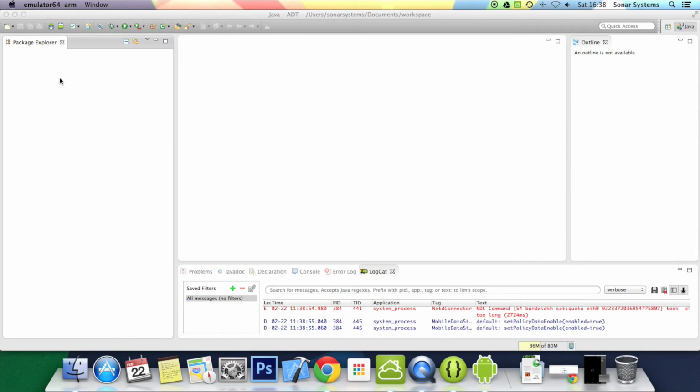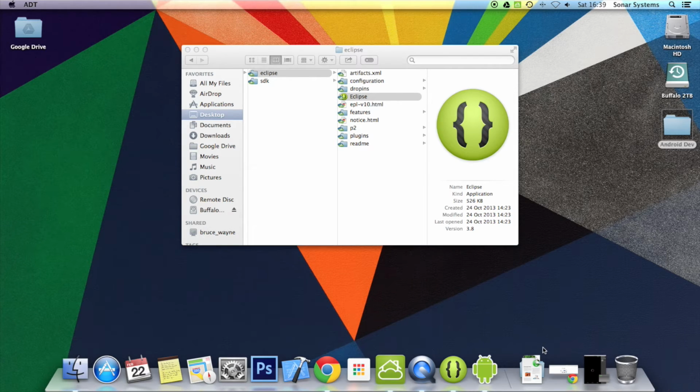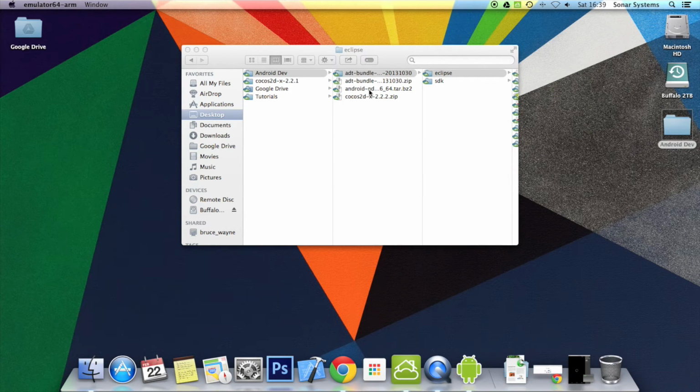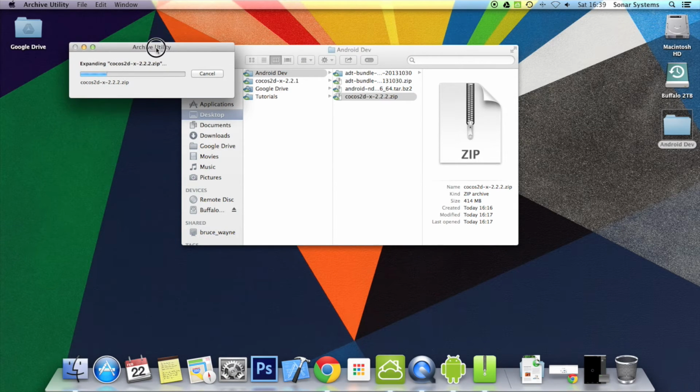So we're going to click X on this. We don't actually need to quit Eclipse, but I'm going to quit it anyway. So I'm going to click OK. Oh, that's fine, let's let that do. And next thing you want to do is uncompress the Cocos2d-x. So uncompress that. And once we've uncompressed that, we're going to create a new project.